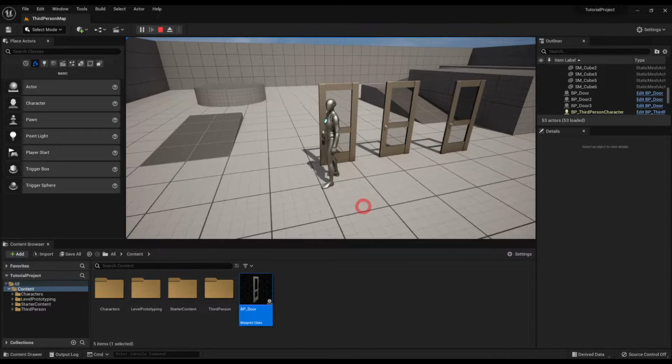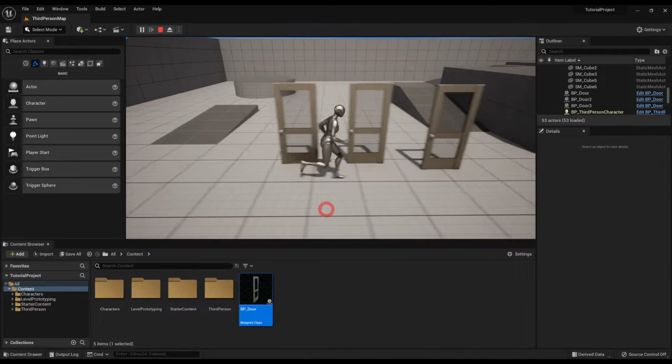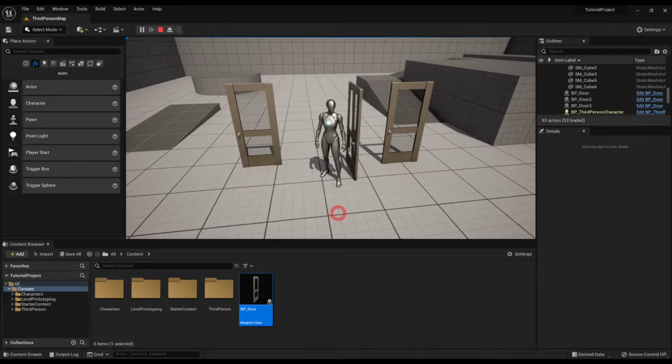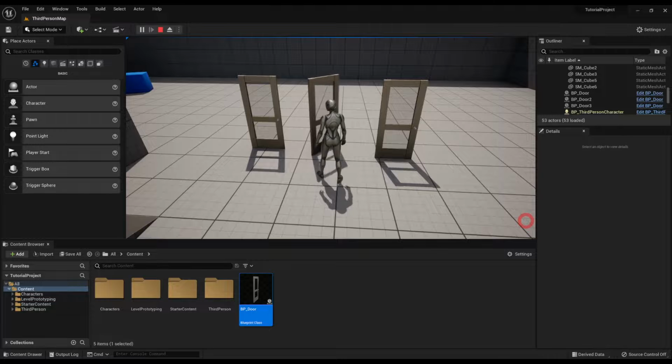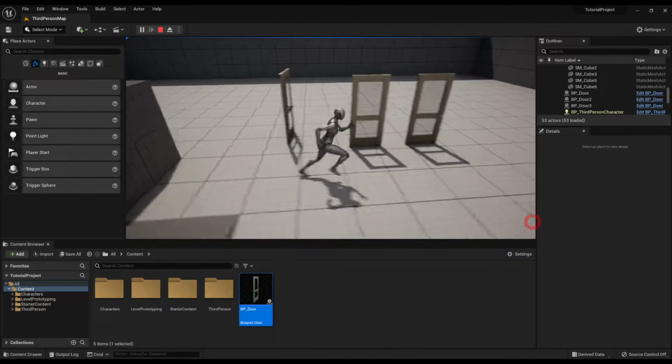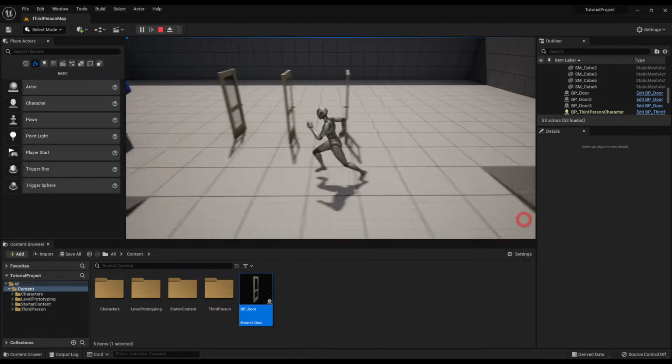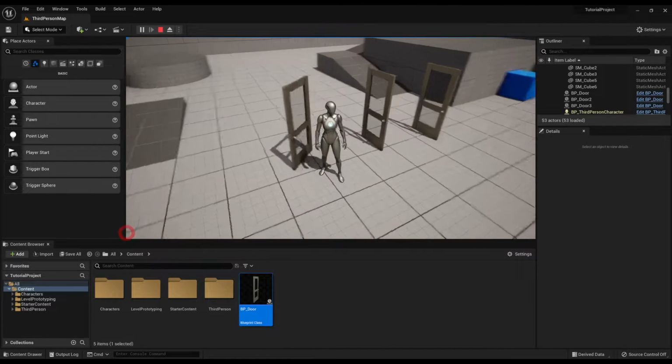So I said -90 should work, but it seems like it's opening towards me now. But that's not an issue, because when we're on this side, it will open and close. Okay? So there we have it. We can open and close a door.